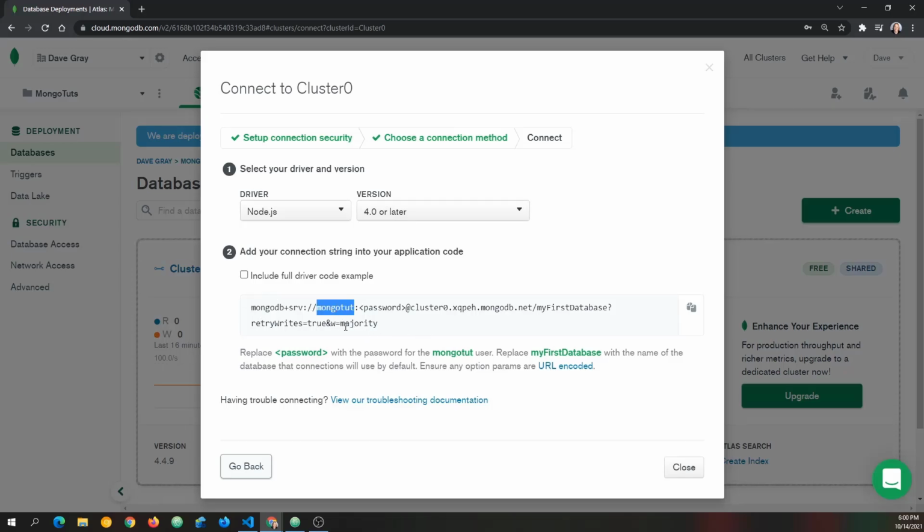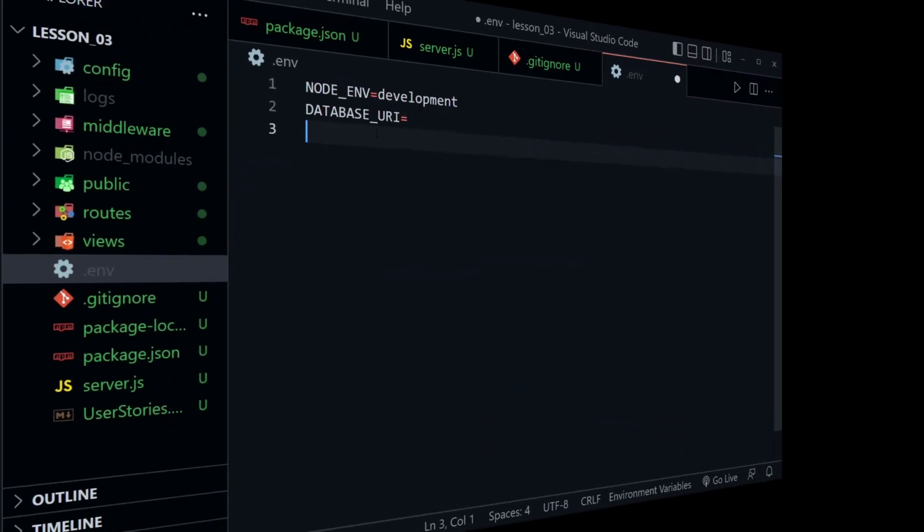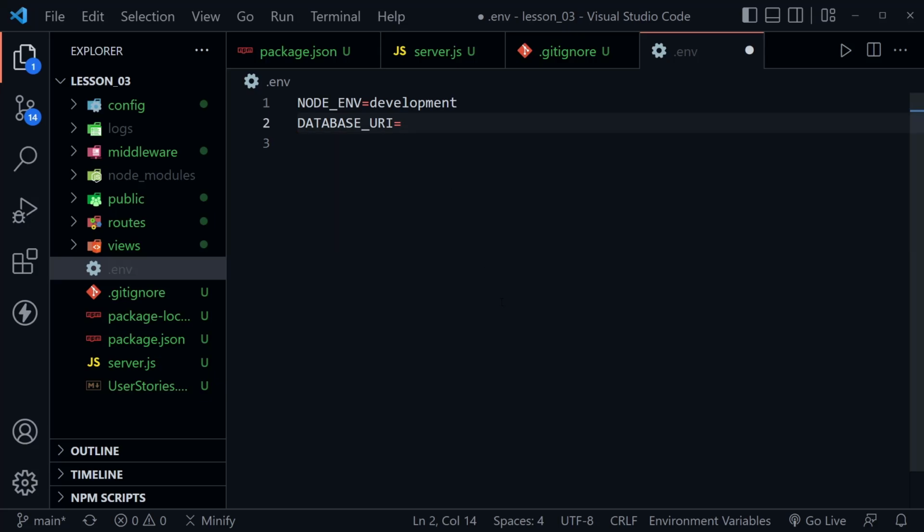Notice it's already put in the MongoTut user I created. Now I'm going to have to put in the password, including getting rid of the less than and greater than around the password. And then also I need to replace my first database with the company DB, which was the name we gave the database. So I'm going to copy this, and we're ready to close out of this now and open up Visual Studio Code.